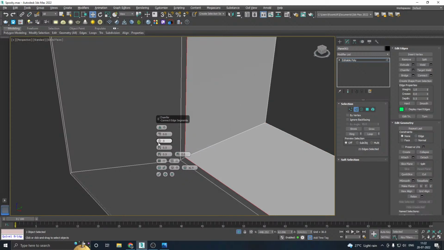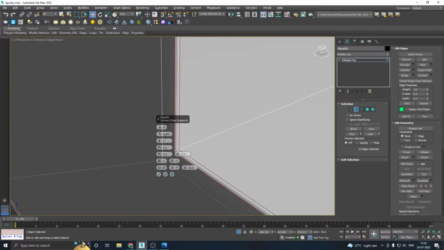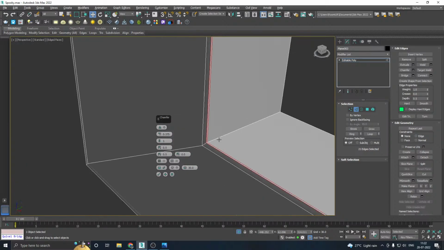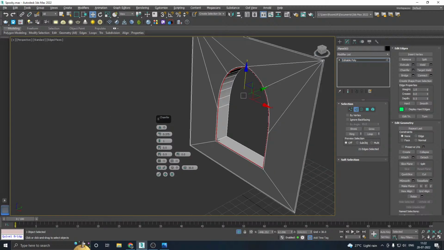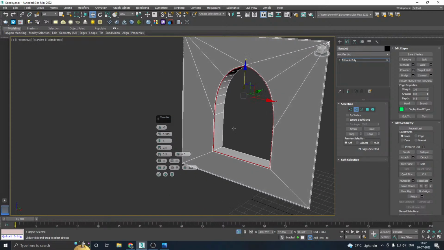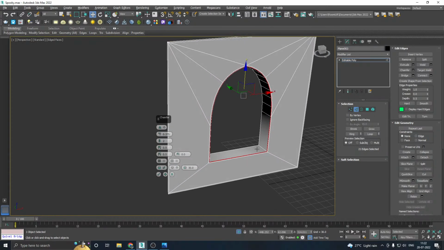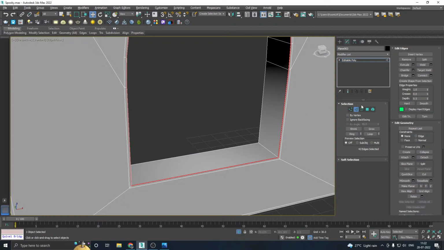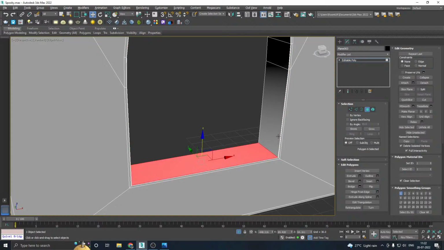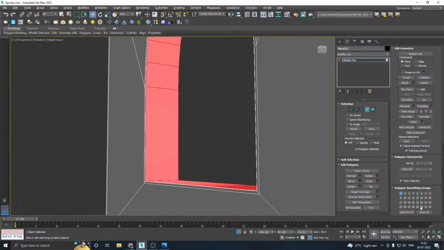The two segments, okay. Two or one. And add a different smoothing groups.